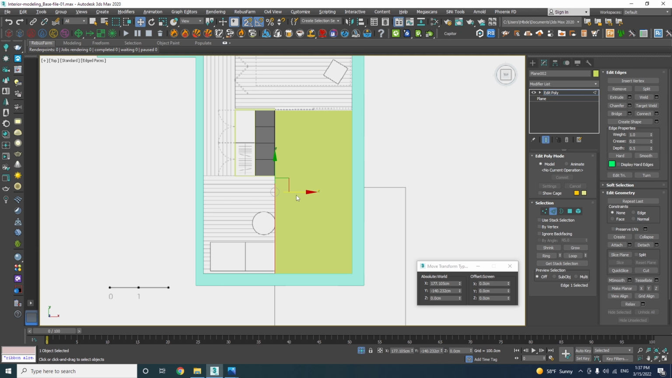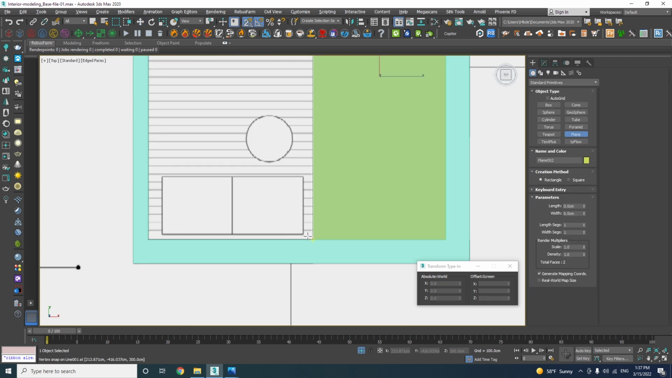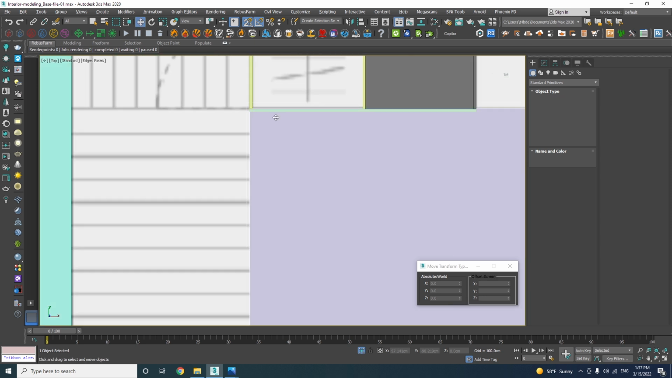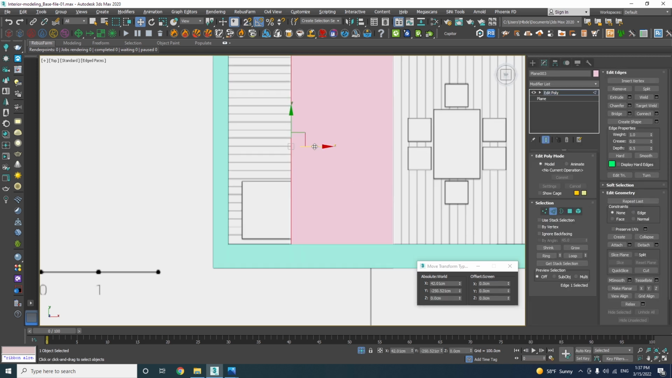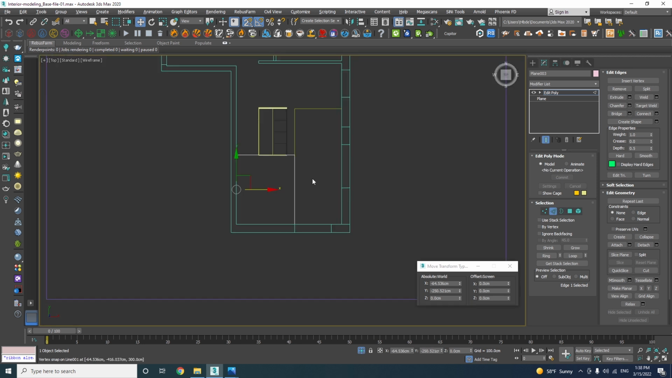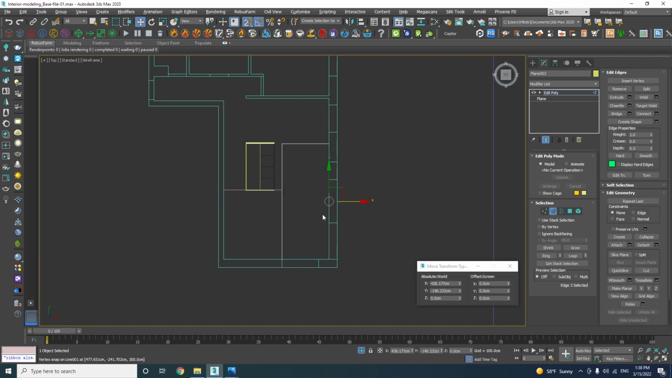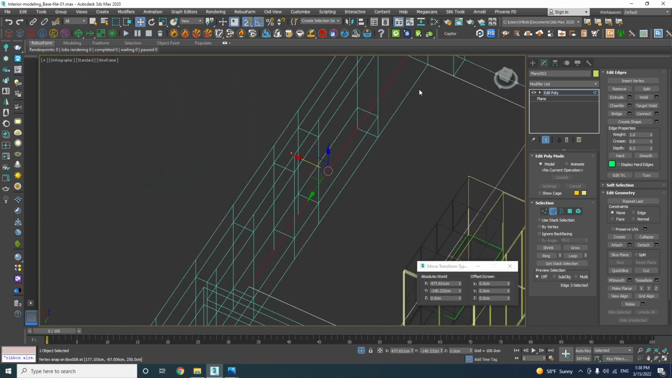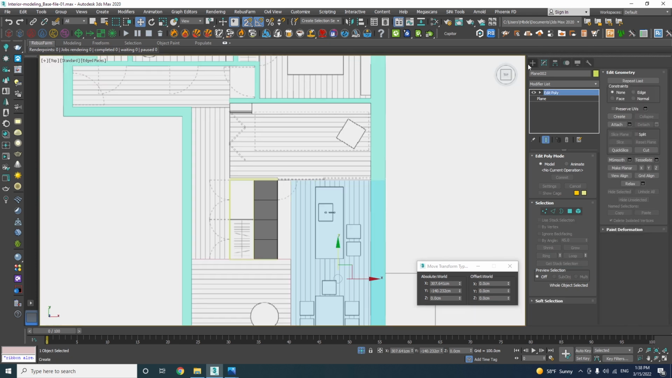Let's move this one all the way over there. Alright, let's go with the next one. Same process. Let's move this edge all the way to the left. Actually, since the wooden floor will go under the doors, we have to just expand this one like so. Alright, let's go with the next one.